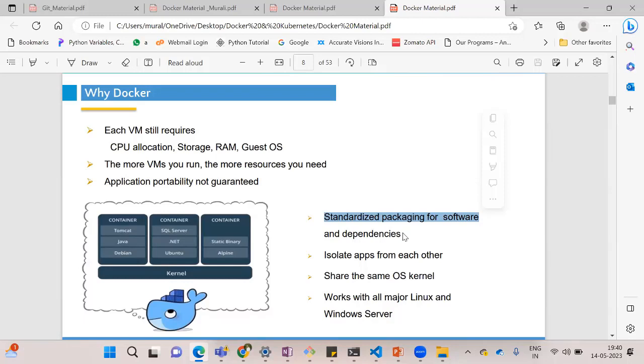A container is going to carry the software application, the source code, dependencies, library files, and configuration files from one environment to another environment in the software industry. Because of this, development will happen faster, testing will happen faster, and we can deploy the application as soon as possible in the production environment. So because of this reason, we go for Docker. It isolates apps from each other, and we can share the same OS kernel.